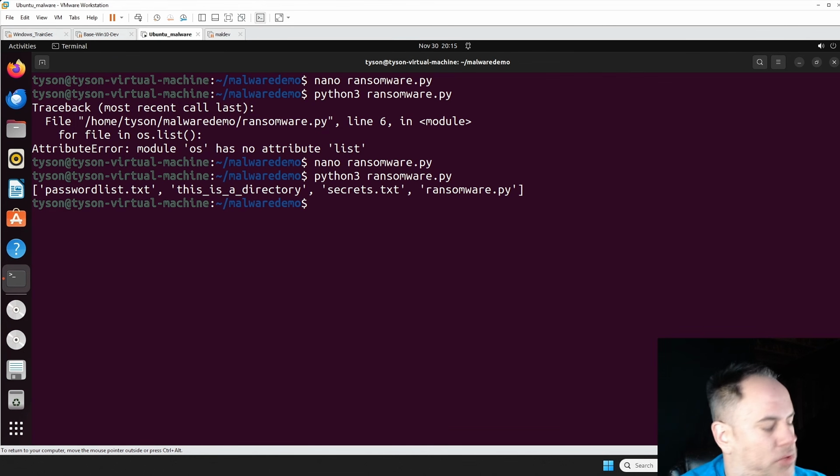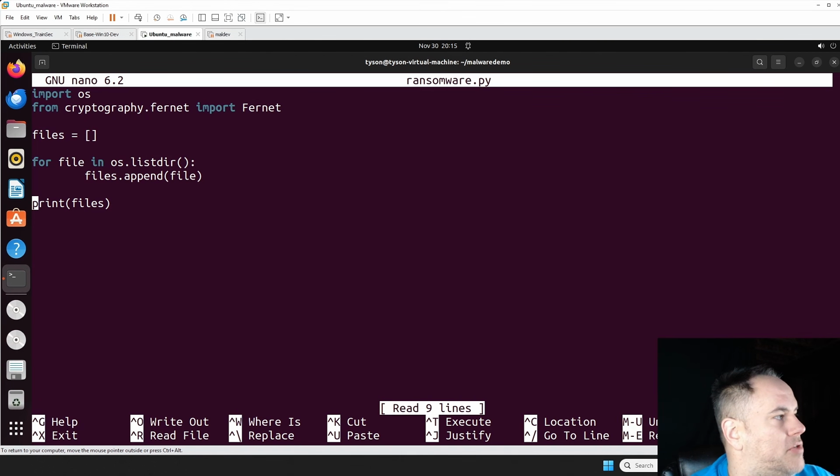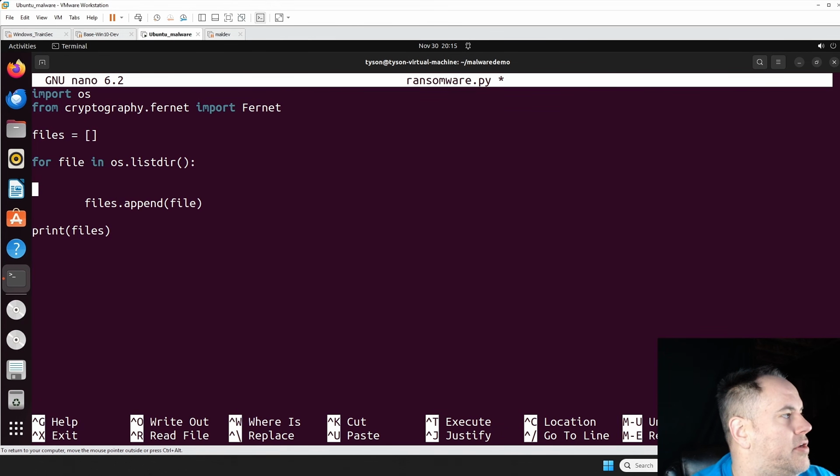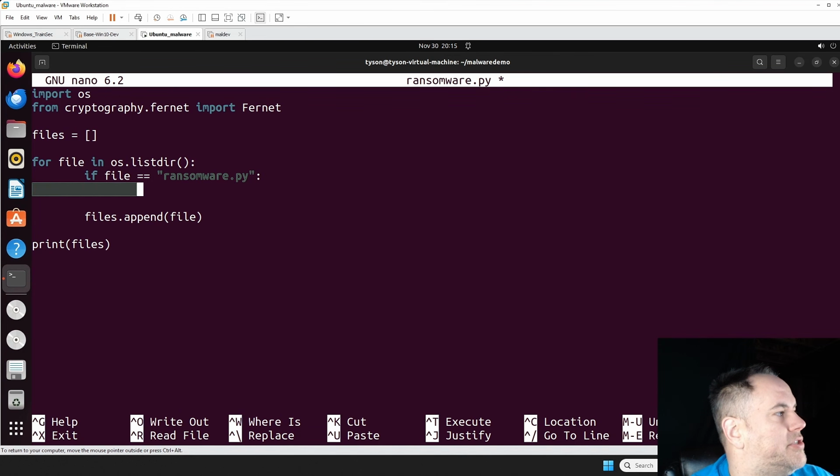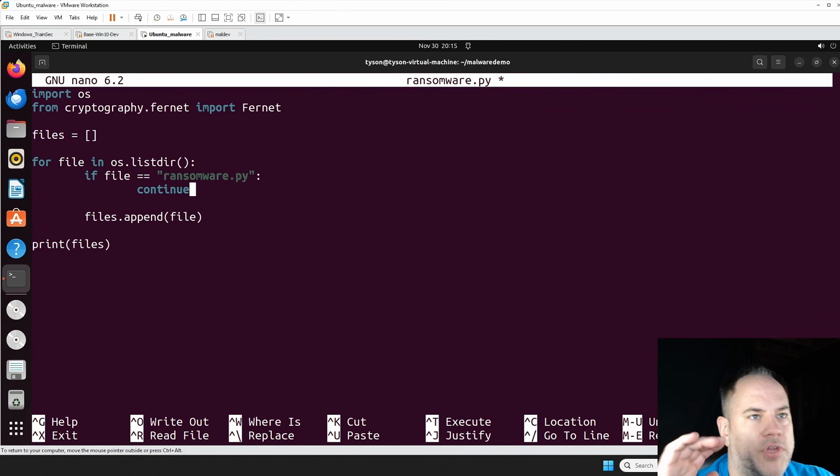So there are a couple of ways that we can do that. We can use an if statement. If file equals ransomware.py, we're just going to continue on and bypass this. We don't want anything else associated with the ransomware.py.